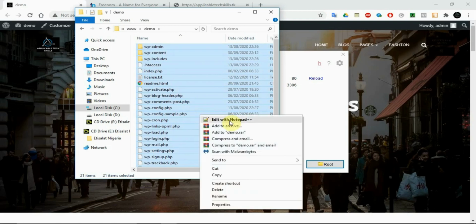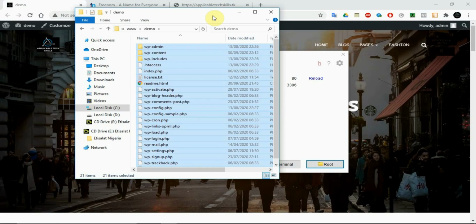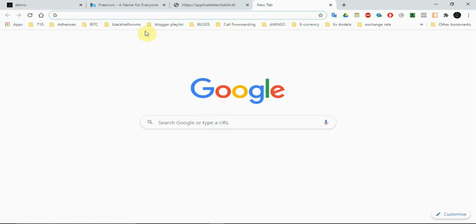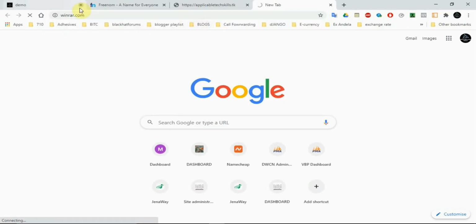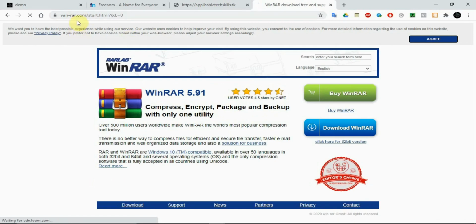Then you right click, and you must have installed something called a zipper or archiver. They have different names, but the one I use here is WinRAR. You can check WinRAR at winrar.com, and you can download the free version. I've been using the free version forever now, and that's all we use.